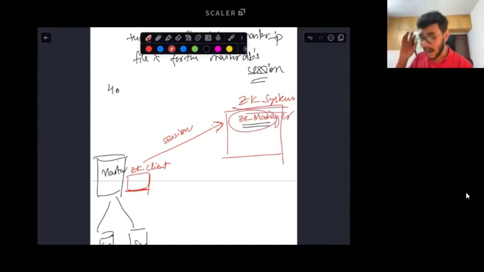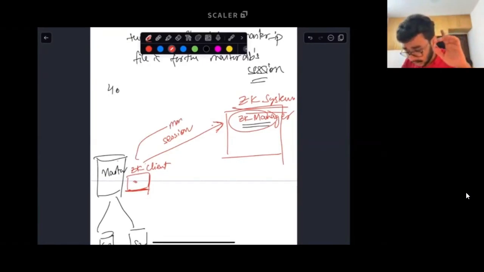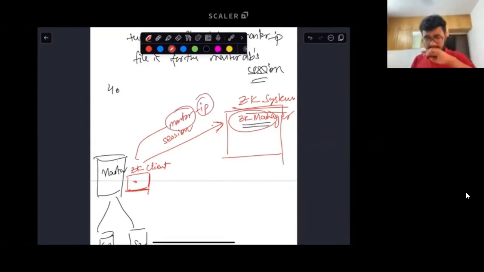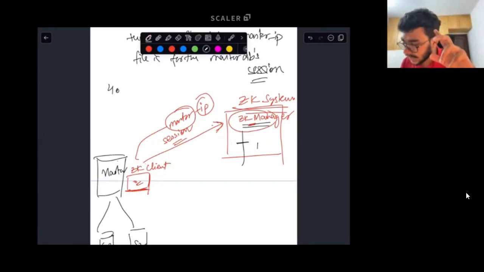Okay. And after this, the Zookeeper system will see, okay, fine, a Zookeeper client has sent me some requests, and in the session it says, hey, I am the master database, and this is my IP address. This information is sent in the first request of this session by the Zookeeper client. As soon as this information lands on the Zookeeper manager, it goes ahead and figures out the exact directory structure, and it then creates a file over there.